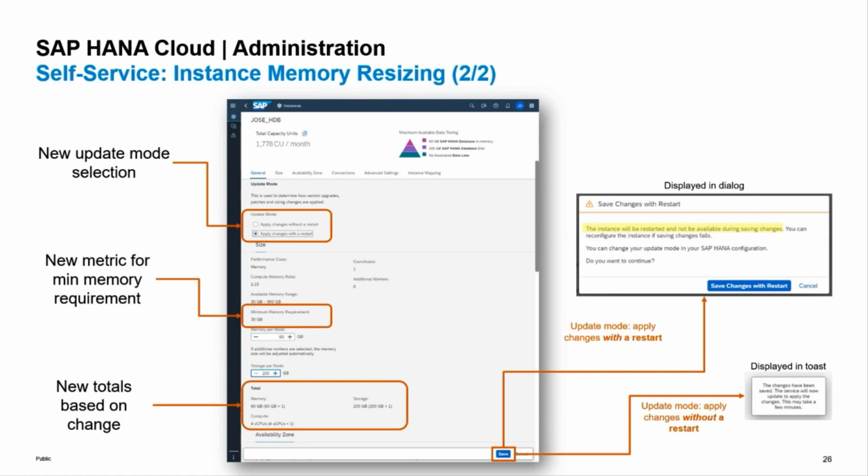When you click on a save button on the bottom right, then you're going to see either a dialog, and the dialog will tell you that if you have chosen to save the changes with a restart, the instance will be restarted. Then it just warns you that once the instance is restarting, it will not be available while those changes are saved. Okay, and then it asks you if you want to proceed or not.